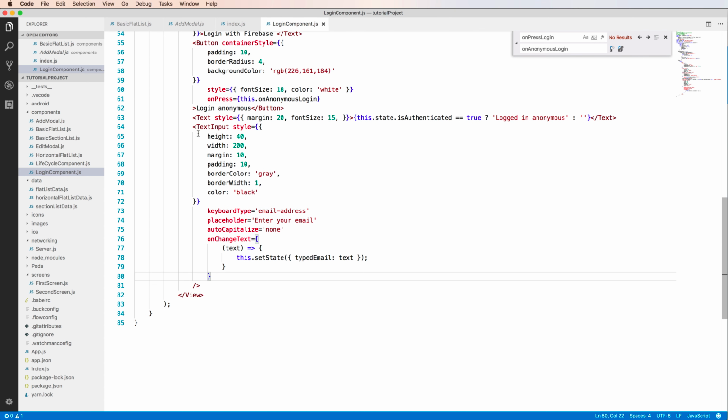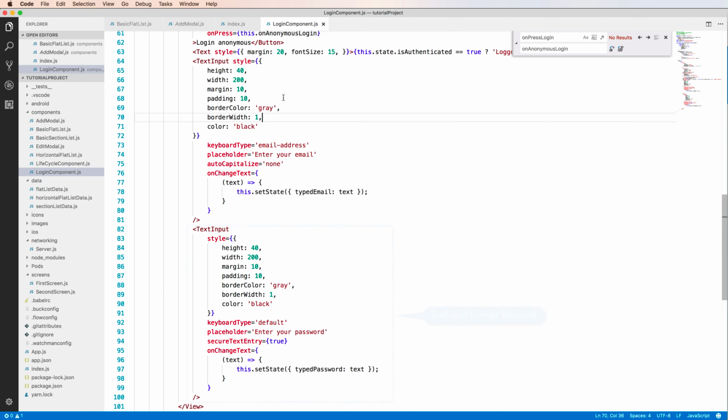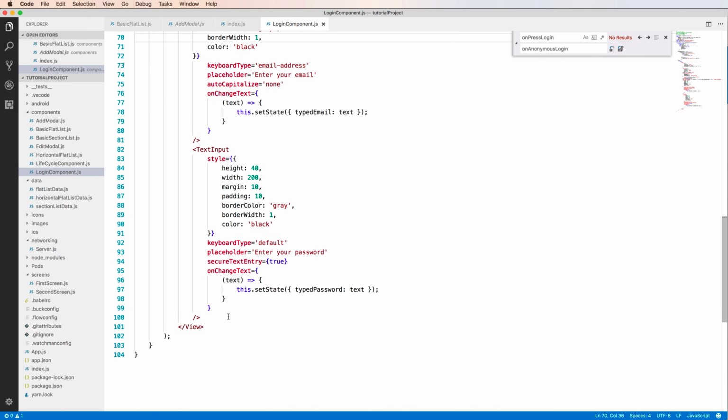So let's come to here, and you can add text input to enter password. The password here has a placeholder and a secure text entry, meaning it shows a star when you type, and it saves the state to type password. So we have two fields, email and password, and then the user types into them and presses register or login.